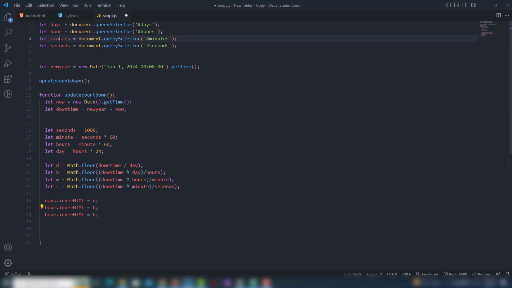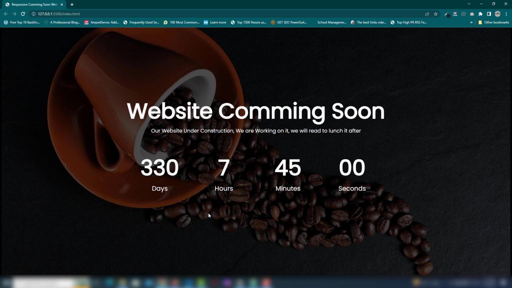So I need to get the minutes there. I need to assign the minutes there. So let's see, 25 minutes. And finally I need to use the seconds, sorry, seconds, and target the second variable. So let's see right now, but it's not running each second, which means it's not running automatically. So we need to create a function and assign the value for how much time it will take to run automatically.